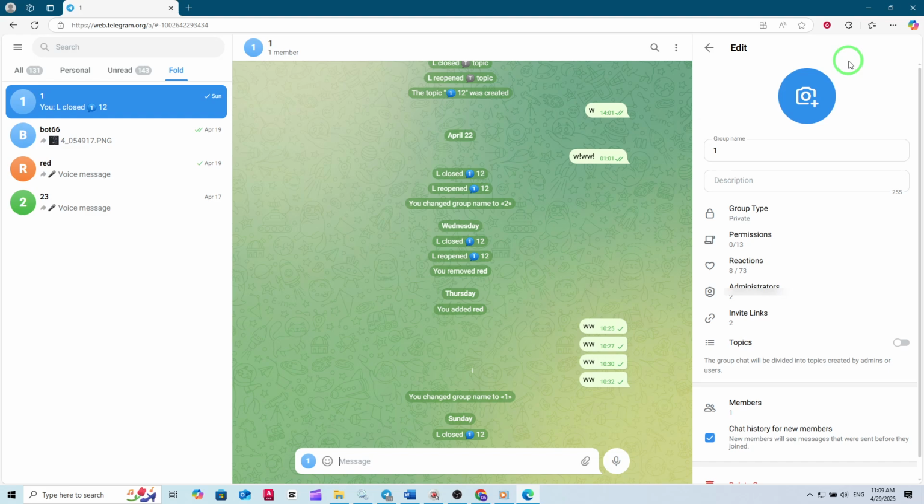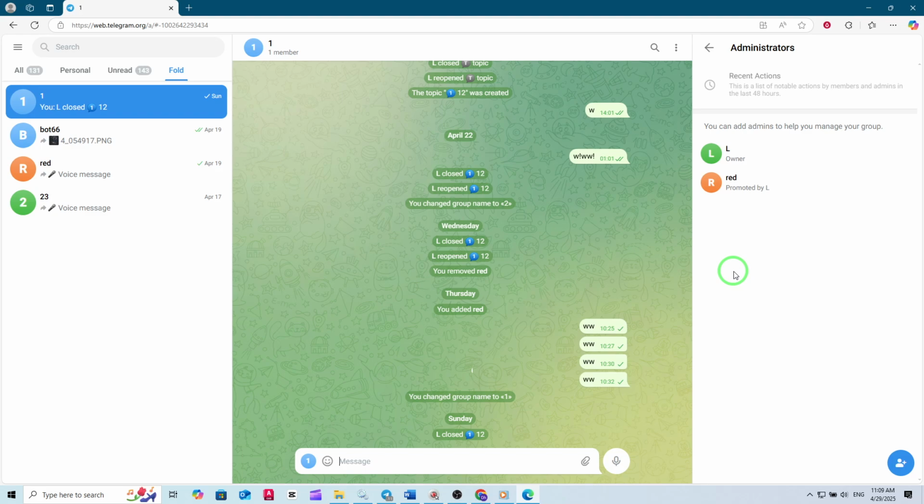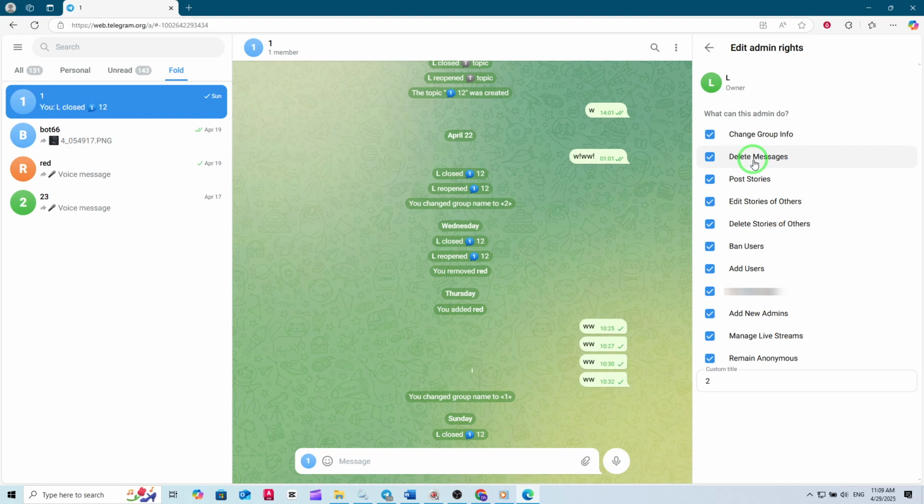Now, in the Settings menu, find and click on Administrators. This section lists everyone who has admin rights in your group. At the very top, you'll see yourself listed as the owner. Click on your name to open your admin settings. Here's where you can manage your custom title.